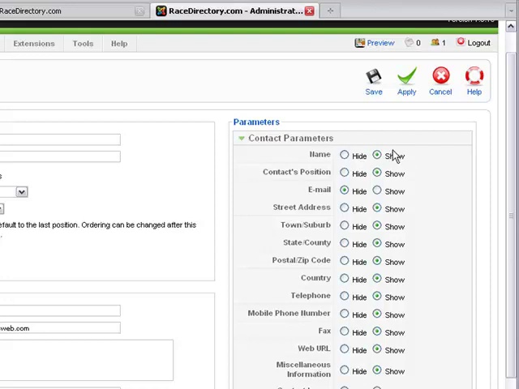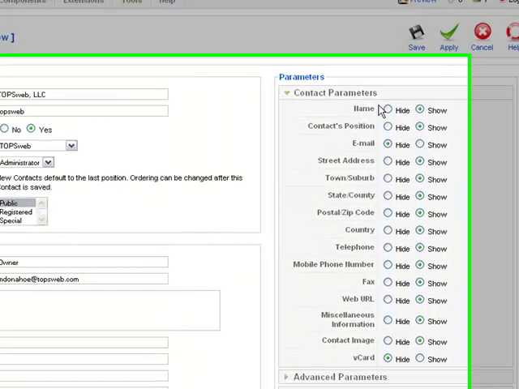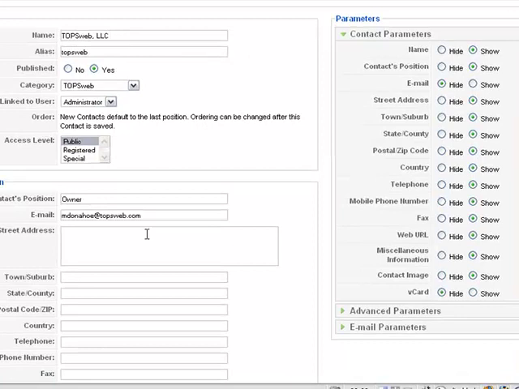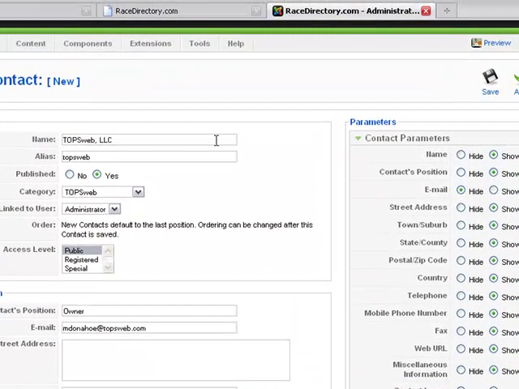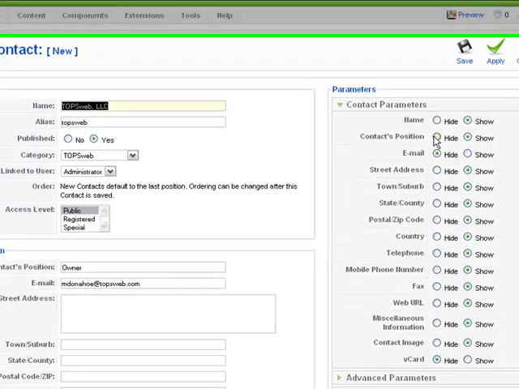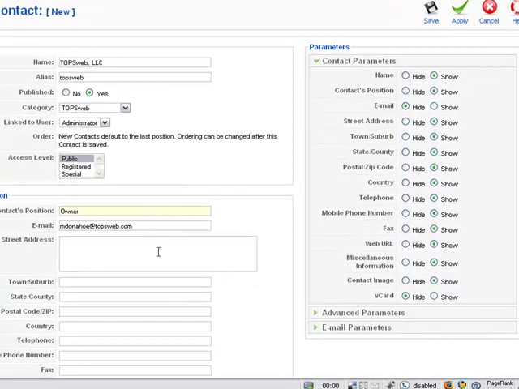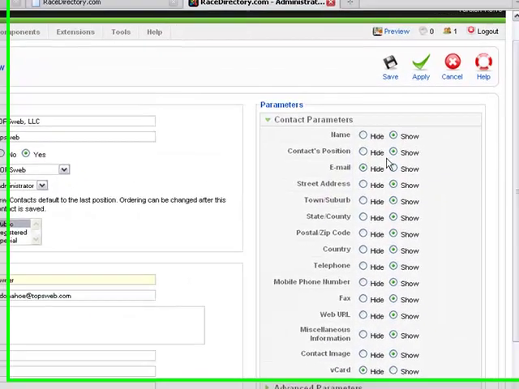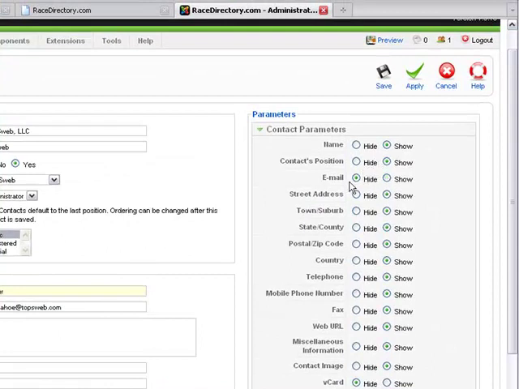Here under contact parameters, we're going to tell it essentially exactly from everything over here what to show and hide. Starting with the name, that's this name right here, and we're going to show that. The position, it jumps down here and just continues on in exact form over here. So contact position, we'll show that.